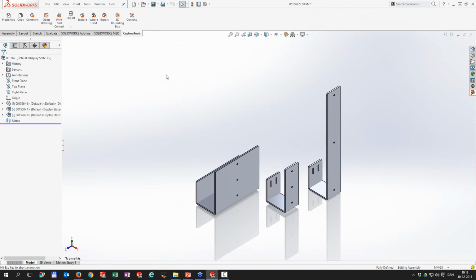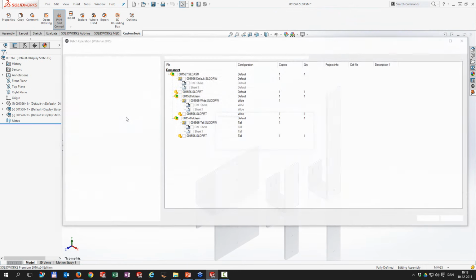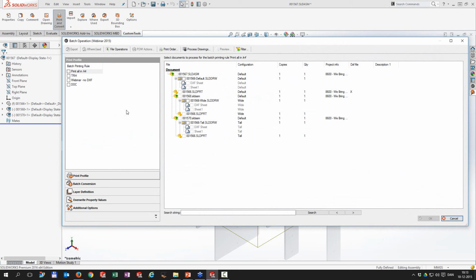If I'm looking at this one and looking at the print job, then I have print profiles in this window. And you can have as many batch printing rules as you require for your company. So in this case, I have a print all in A4. This is good for documentation. If you are at the end of a project, then your customer would most likely want to have all the drawings printed in A4 just as a reference. So we can do that. We scale everything to fit on an A4.